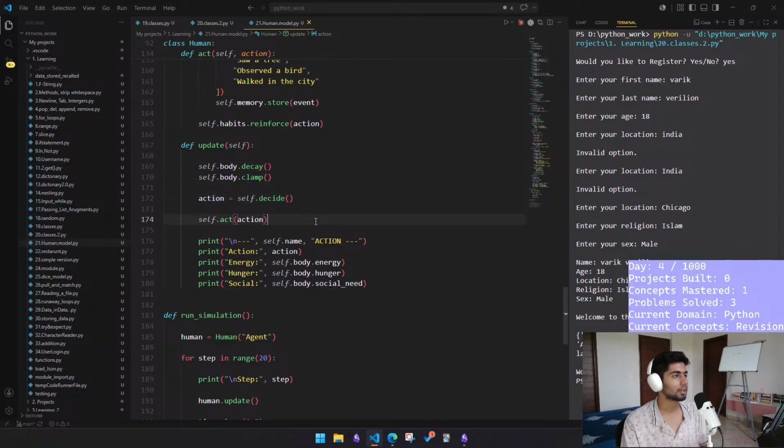You decide to take action, self.decide gives an action, and then you get an act, so now self.act, right? You activate this thing. Now you create a simulation, so human.act, you act, and that updates the entire thing. And the loop should go on again and again.